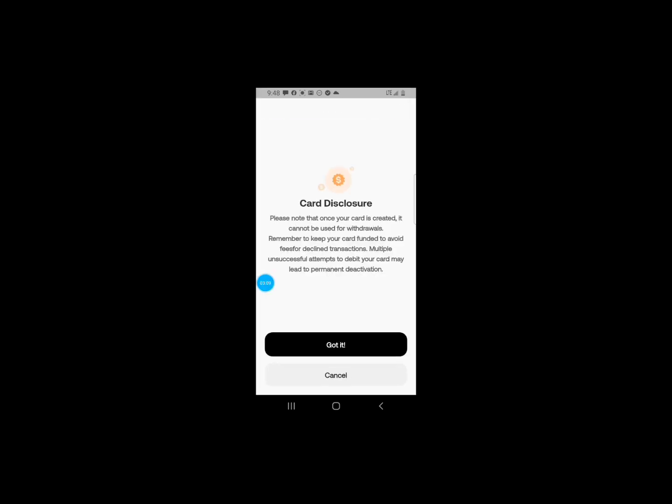So when I click on this, you can see card disclosure. It says please know that once your card is created, it cannot be used for withdrawal. Remember to keep your card funded to avoid fees for declined transactions, multiple successful, blah blah blah.